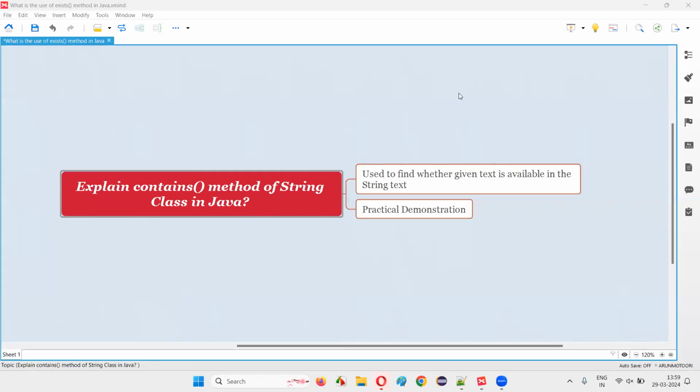Welcome to this session. In this session, I'm going to answer one of the Java interview questions. That is, explain contains method of string class in Java. Let me answer. There are several predefined methods in string class, and contains method is one of them. Using this contains predefined method of the string class, we can find whether the given text is available in the string text or not. Let me practically demonstrate this so that you will be able to understand the answer for this question in a better way. For that, I'll switch to Eclipse IDE.